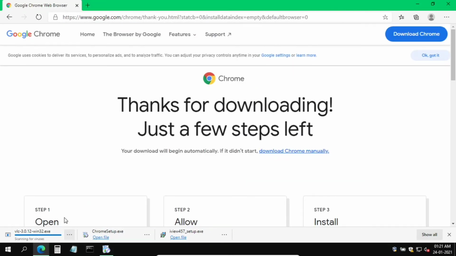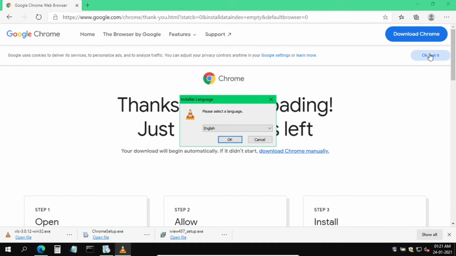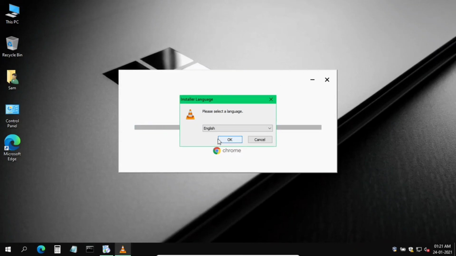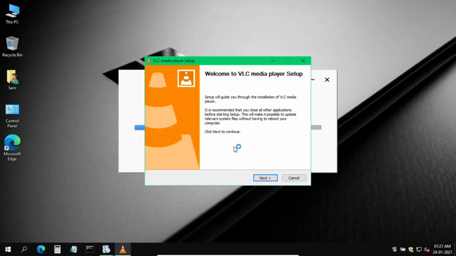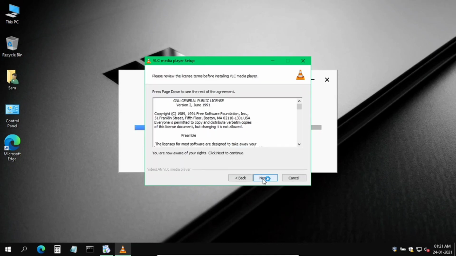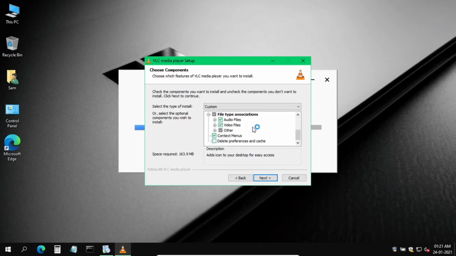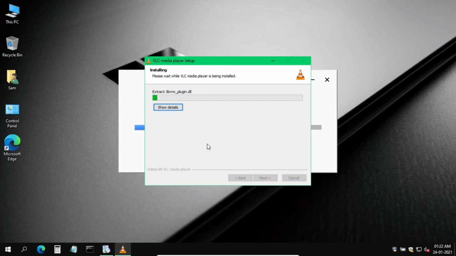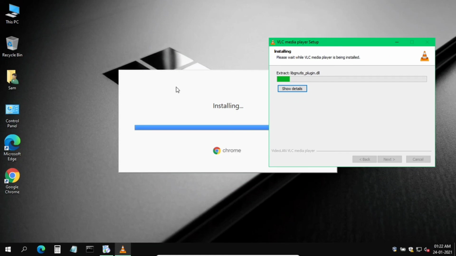Now once it has downloaded, click on this option and click open. Click OK. Click next. Next again. Here you need to uncheck audio files because we are going to select Windows Media Player for playing audio files. Click next, install. Let it finish.